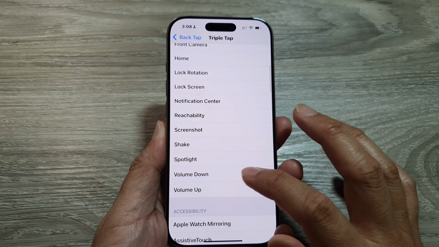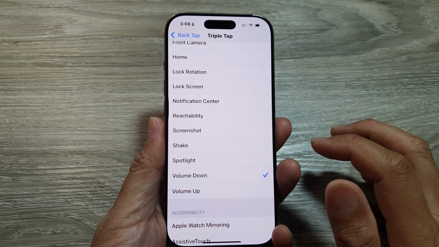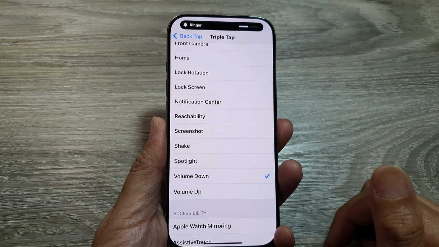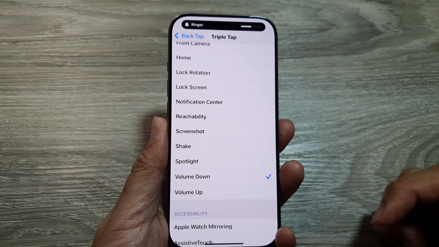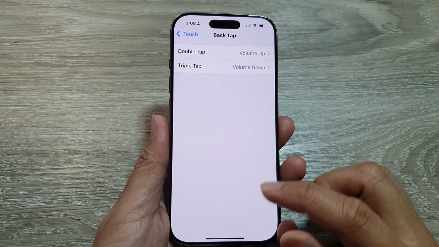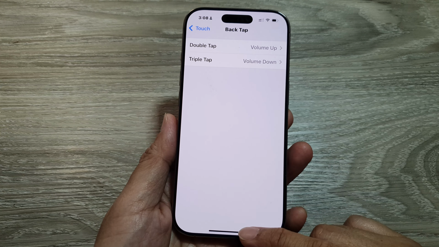So if I triple tap, 1, 2, 3, it will decrease the volume. Or if I double tap, it will increase the volume. And that's it. Finally, you can swipe up to return back to the home screen.